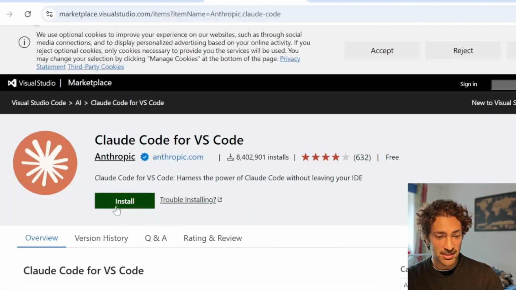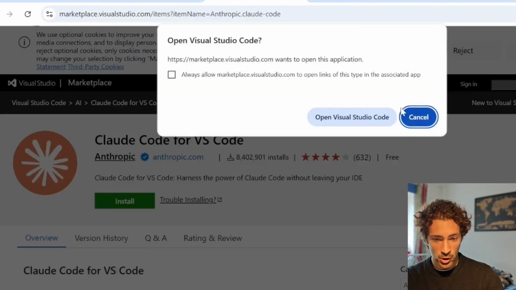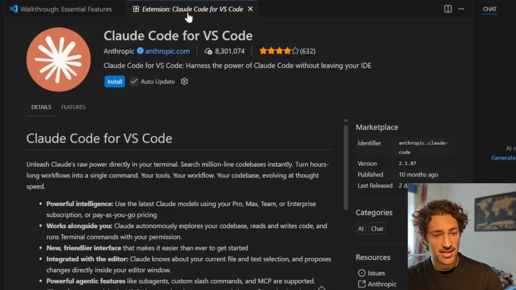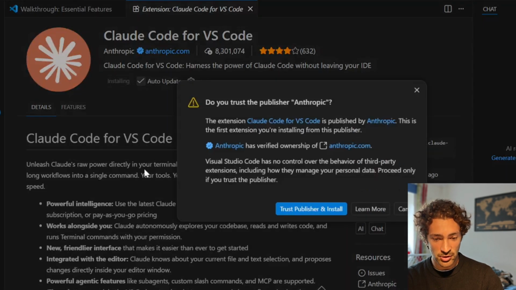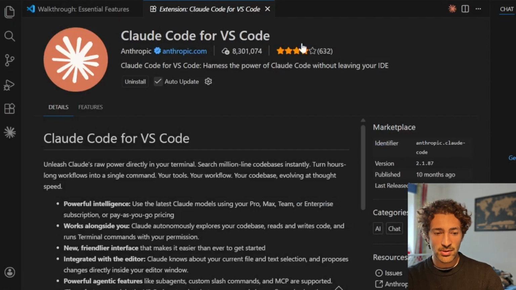Click on that, click install, and this is fine. I'm going to open Visual Studio Code. And then this will just bring us straight to the extension for VS Code. We're going to install this, trust, publish, and install. And we can see here that it's installed just fine.